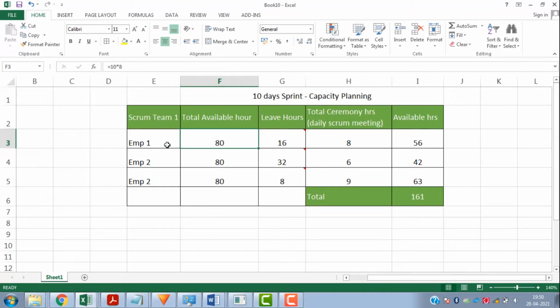And let's say employee 1 has applied for 2 days of leave. So in capacity planning, we exclude employees' leave hours and any Scrum ceremony hours, and what we have at the end is the available capacity. That is called your capacity planning.